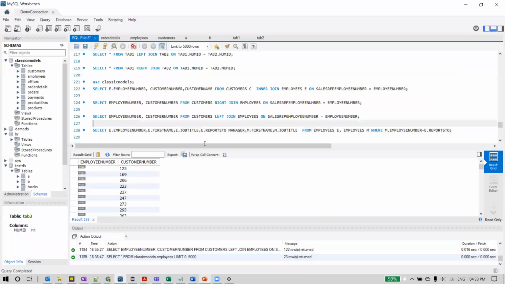Then what we'll say is, I wanted to print some information from two tables. Let's come to this later. From employees E, employees M. So this is how we can write the self join. You can see it here clearly. From employees E, employees M is the self join. Even though it does not specify the condition, it is self join.